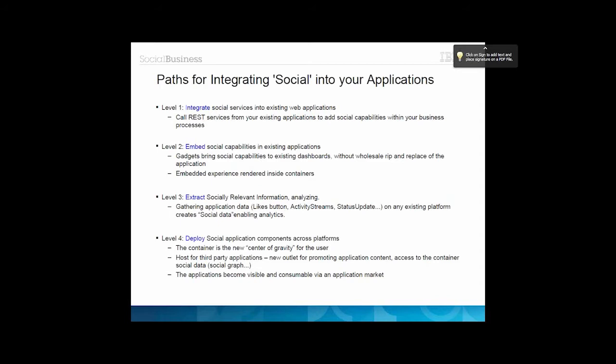So we look at 4 integration points here. From an app dev standpoint, there are 4 points. At the most basic level, it's possible for you with XPages, and with other software of course, to connect to these social services. In XPages, we are doing that via REST services, and the applications are then capable of consuming this social data inside your application. That's the first level of social integration in your applications.